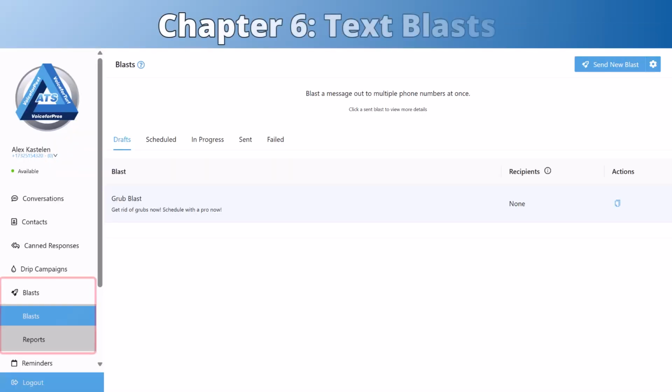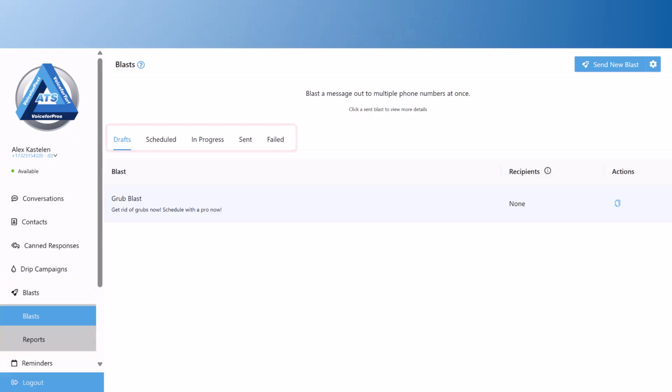In this chapter, we will go over the premium feature, texting blasts, mass communication to send to lists of customers with ease. In the middle, you will see several tabs detailing the different states a texting blast can be in. We will walk through these as we go to create a new blast. To do so, click Send New Blast at the top right.